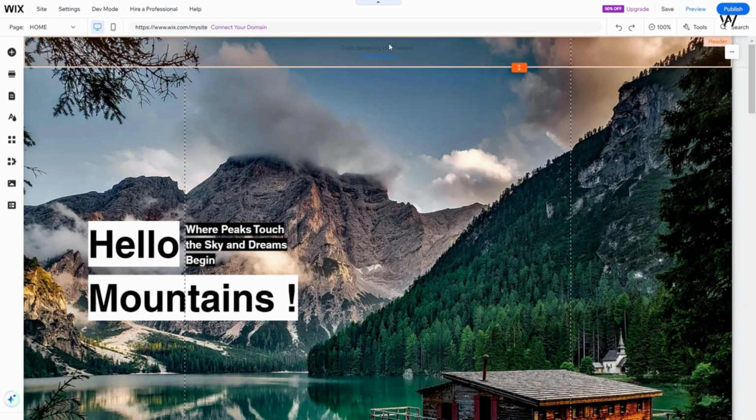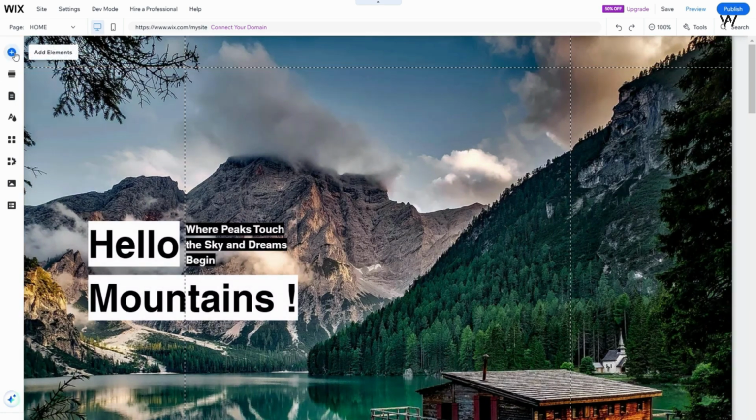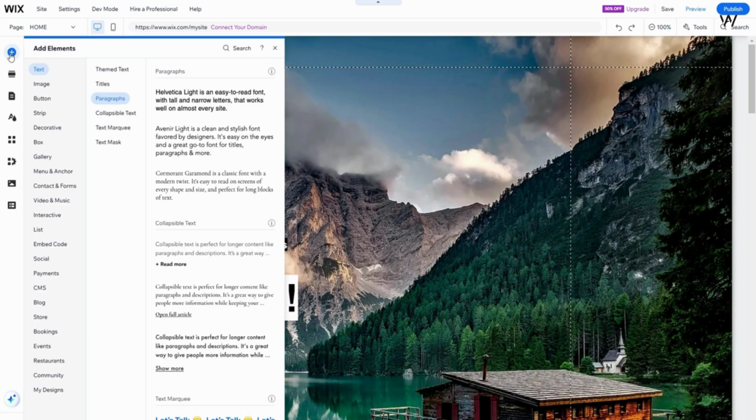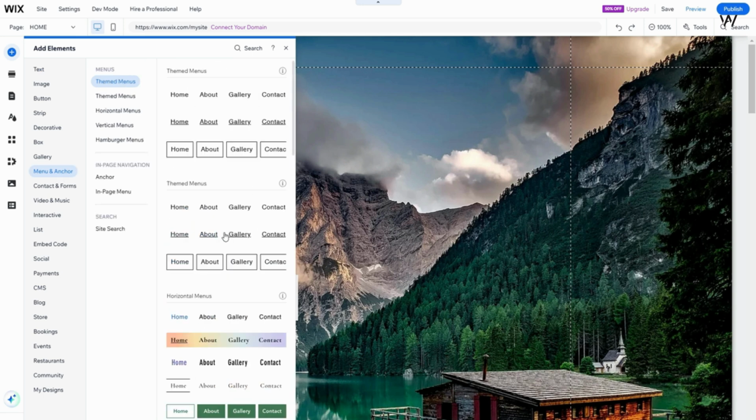So just like home, about us, contact us, whatever, we want to attach a menu so that it can give a professional look of a blog or a website. Again, it's very simple to add. Just click on this plus sign right here to add the elements, and we have the menu and anchor right here. And as you can see, we have different designing to the menu.